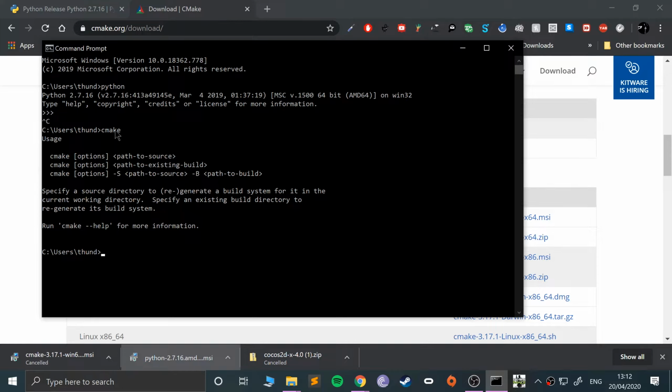If the cmake thing doesn't work, or Python, just restart your computer. First I would say close down command prompt and reopen it if you had it open when you were installing it. If that doesn't recognize the commands, restart the computer. And as usual, any problem, just pop me a message and I'll assist you through the process.